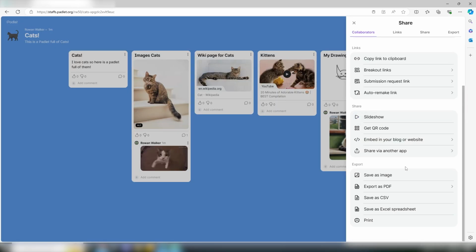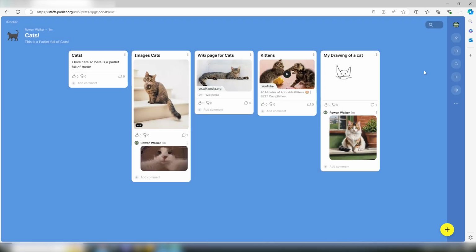Additionally, if I want to save this Padlet and take it anywhere, I can export it as either a PDF or an image by simply selecting one of these two settings, and from there it's a very quick way to export that. And that really is Padlet.